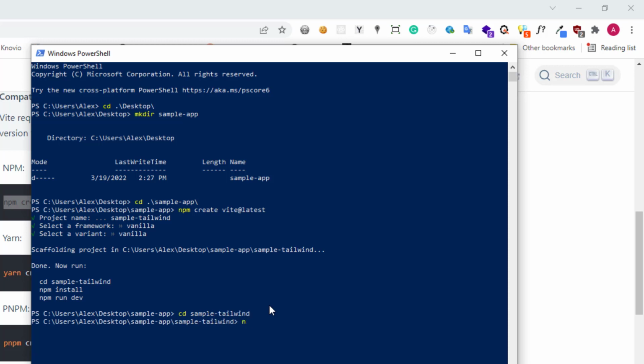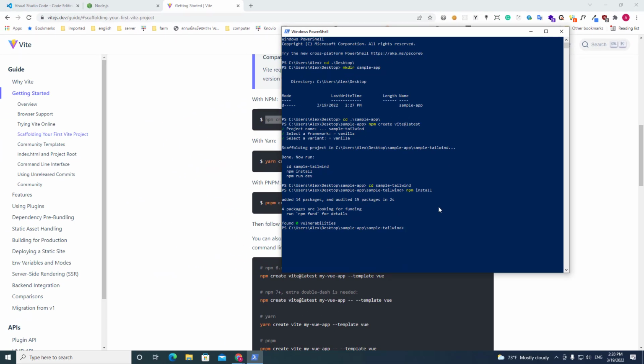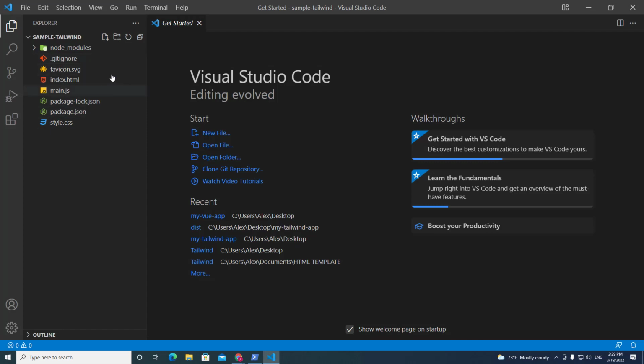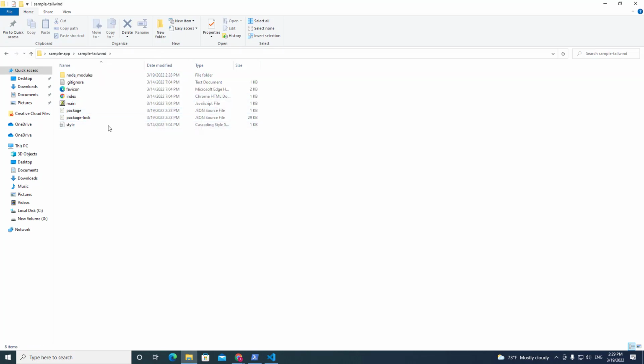Okay, and then npm install. So just follow this command. And then we are going to open this folder with Visual Studio Code. So we type code dot. So you will see the files in projects over here. All right, go to this folder, sample app, you see the files are created.